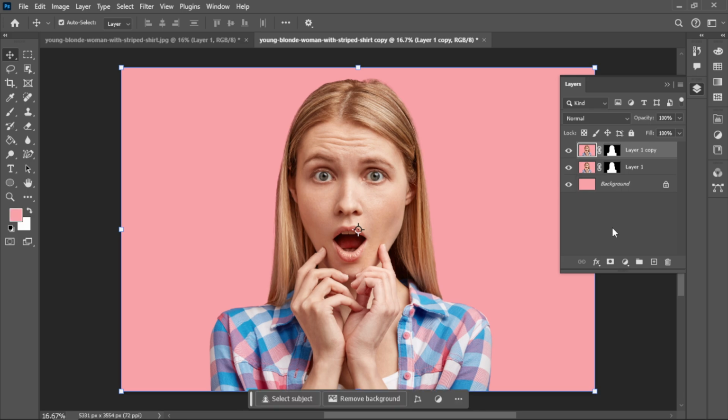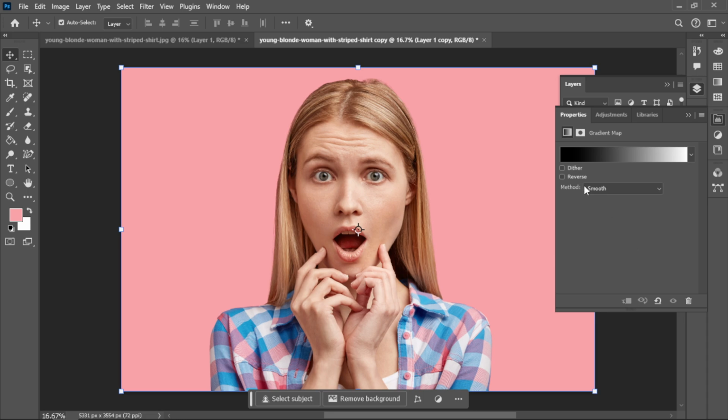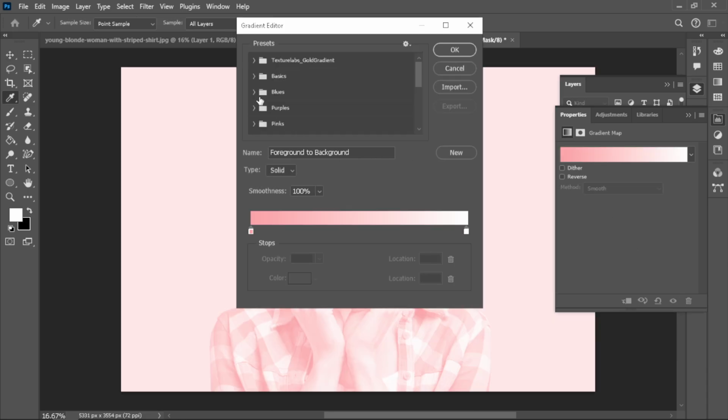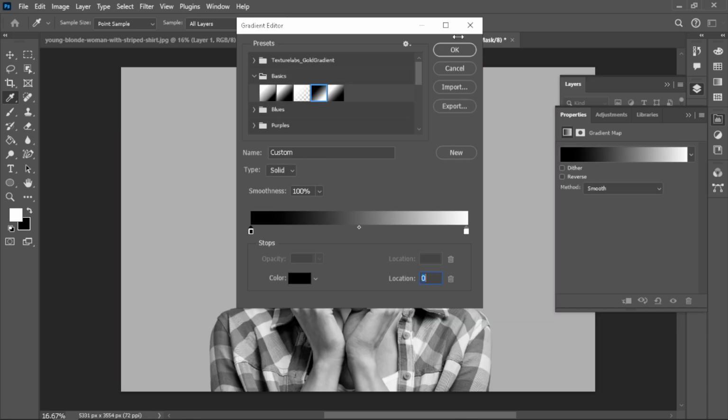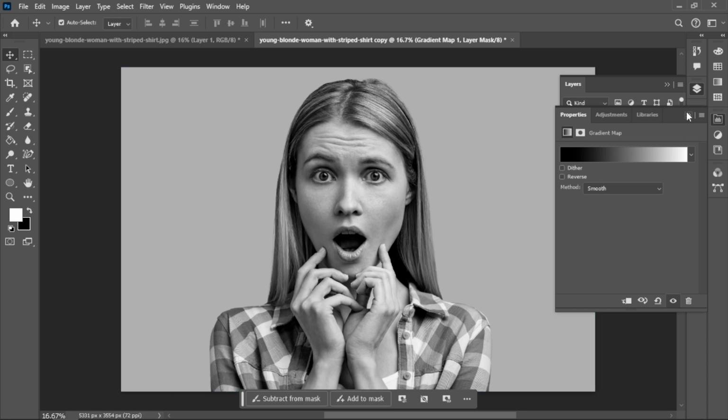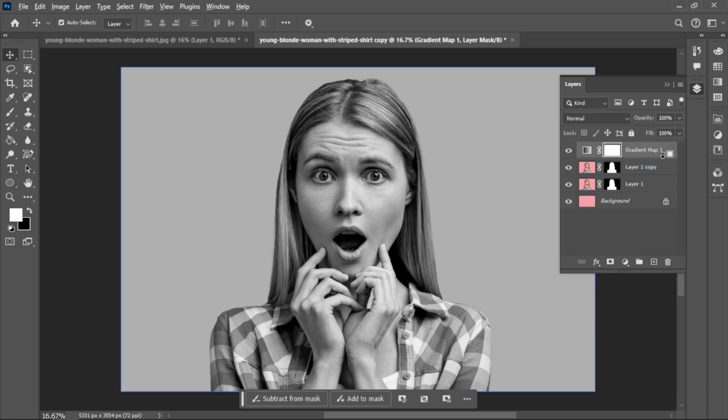work with. Next, move down to the adjustment layer icon at the bottom of the Layers panel and choose Gradient Map. From the gradient options, select the black and white gradient. After that, change the gradient to black so the image takes on a darker appearance. Now hold Alt on your keyboard and click between the layers to create a clipping mask. This makes sure the adjustment only affects the layer directly below it.